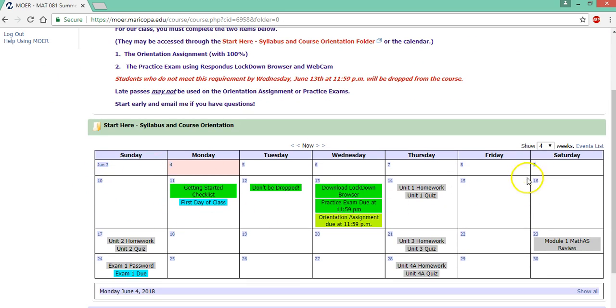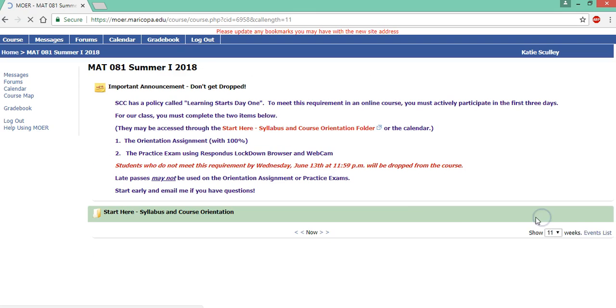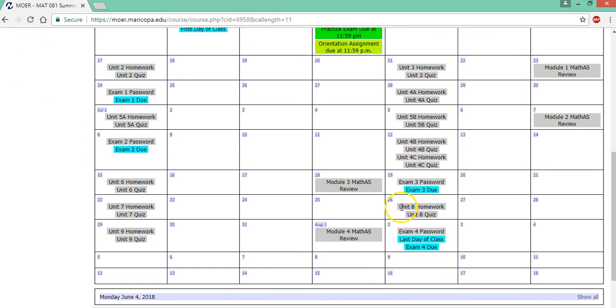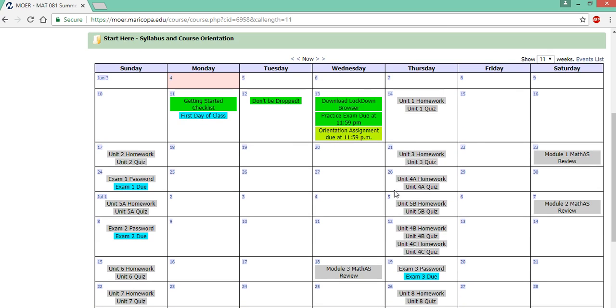Next, we have a calendar. The calendar, I have it set to 4 weeks right now. You can change the number of weeks. It makes it bigger. But you can see all of the due dates for the entire course are here.